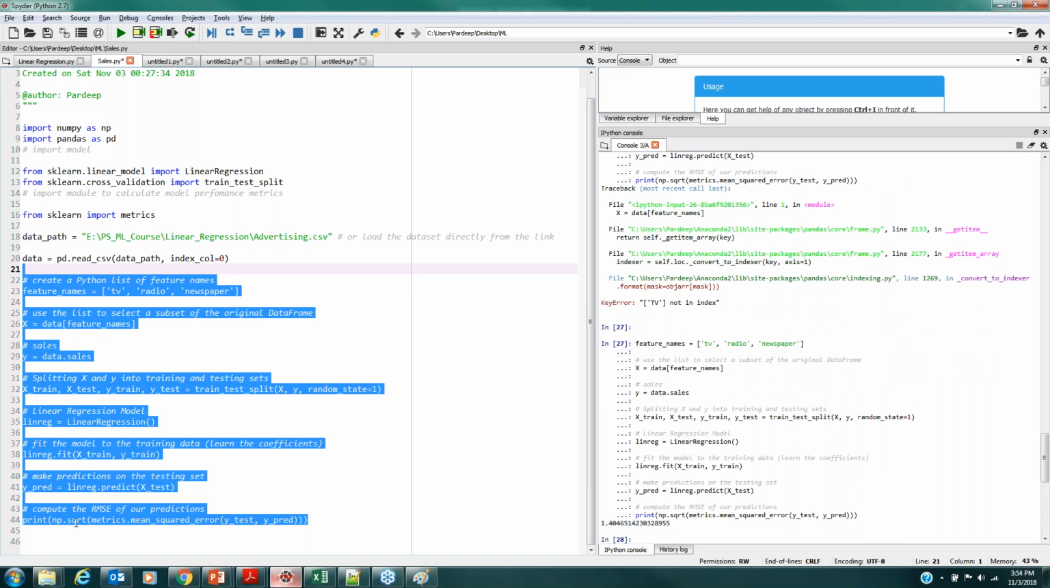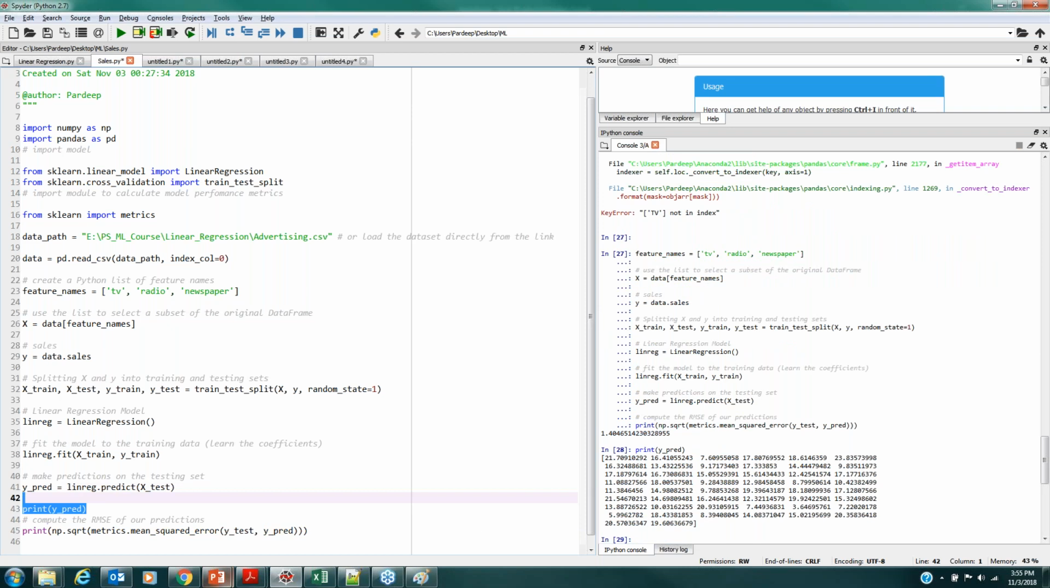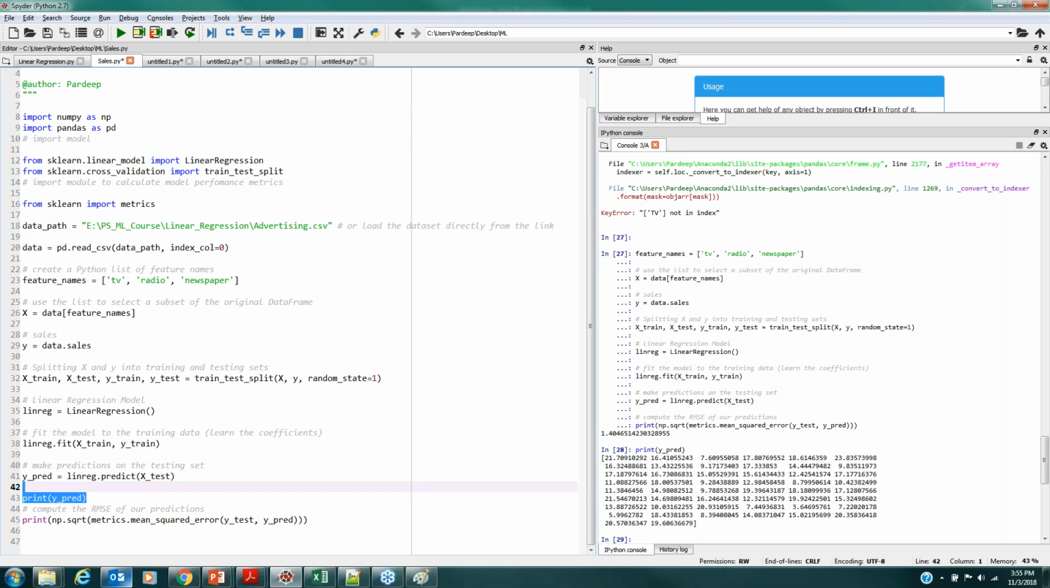What is finally we are printing? This is a mean squared error. Okay, so my percentage of error is this much. Most of the time we need to reduce this one. If you want to print this one, these are the values, different values for y after prediction. This is my prediction. In the similar way, if you want, you can give a plot.